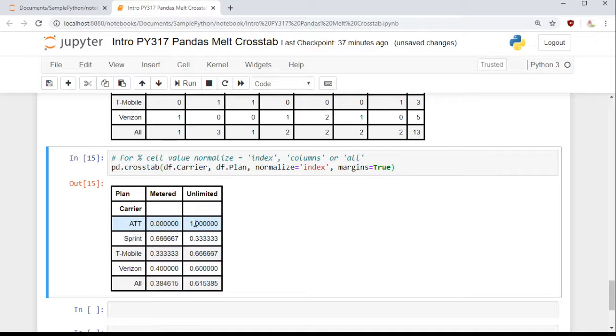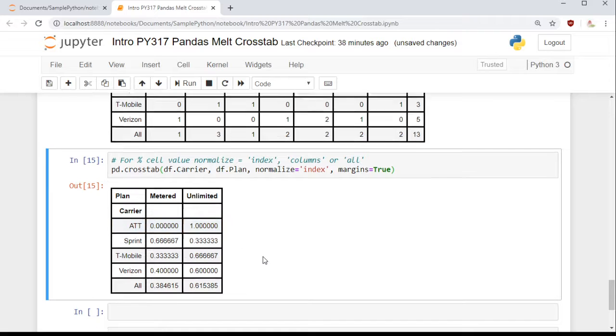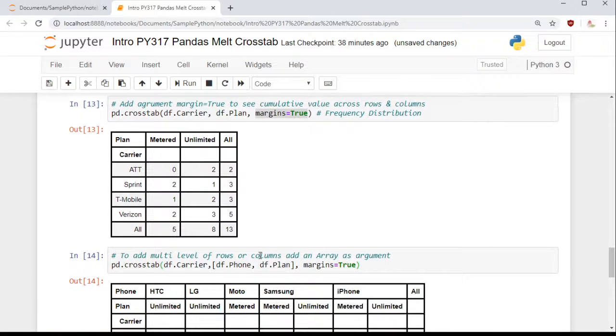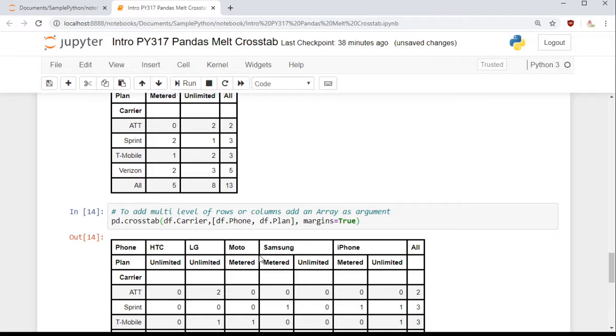So if you see AT&T, all 100% are in unlimited plan. If you see Sprint, 66% is on metered and 33% is on unlimited. T-Mobile is other way around, 33 on meter and unlimited 66. Verizon is 40-60 split. And then you add all the customers and you calculate the ratio of meter to unlimited. It's 0.38 and 0.61.